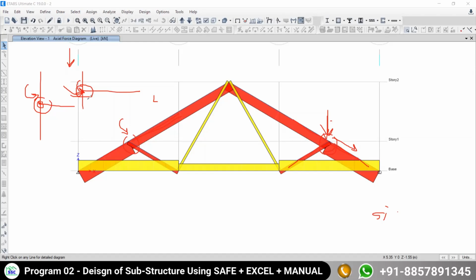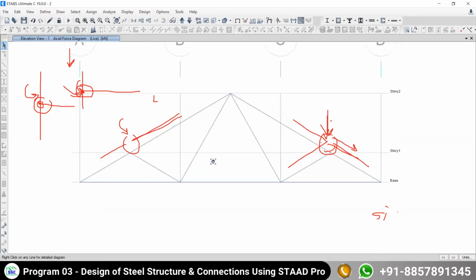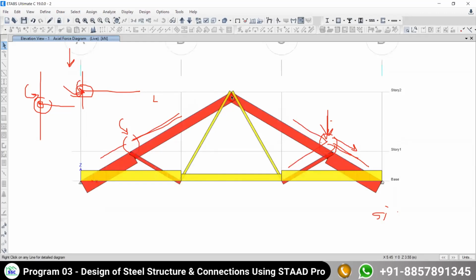Okay, but that assumption we have not applied to our model, our structure. So that is the problem only, nothing else. Everything is correct. That's why our result is not matching. So now we have to make all these joints pinned or hinge connections, or in simple words, make the joint free from carrying movement. We have to release the movement from both ends.